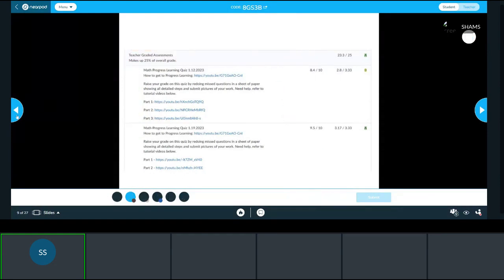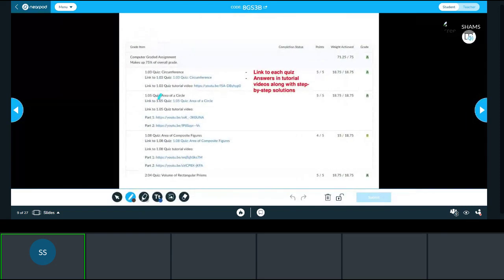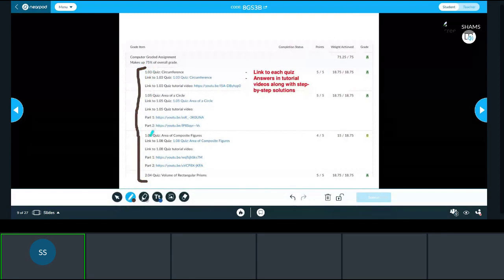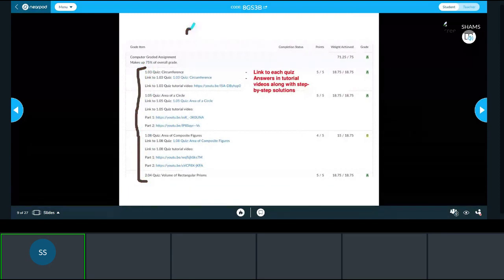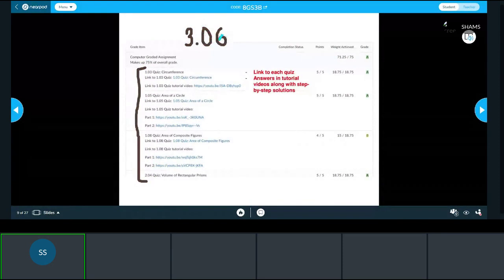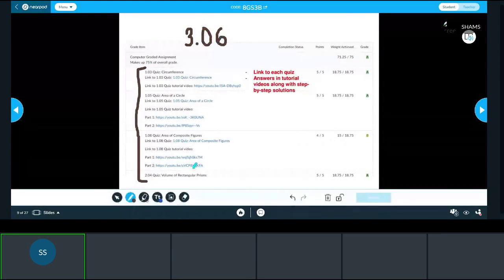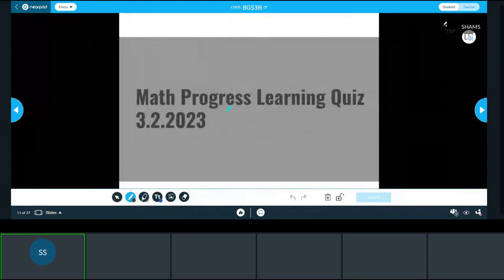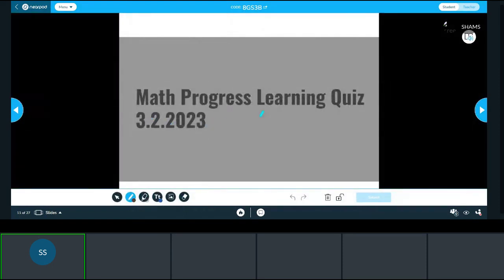More important than anything else are these quizzes, the computer graded ones: 1.03, 1.05, 1.08, 2.04, and 3.06. All the information you need for these quizzes is also in the math grade book. Okay? Okay. Math Progress Learning, March 2nd, 2023.